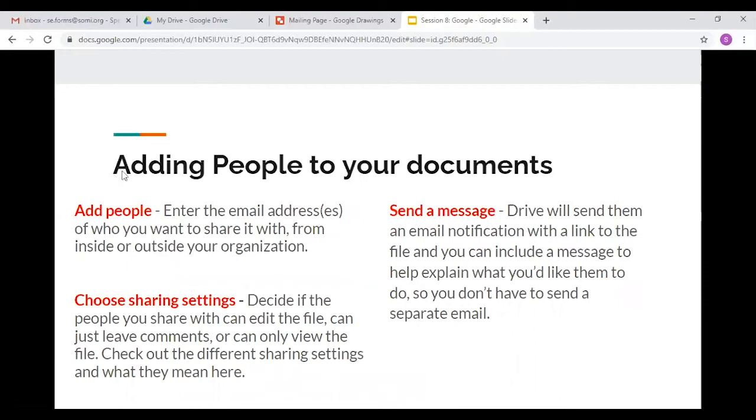So like I said about adding people, did somebody have a question? No, okay. So adding people to your documents, you may do so by entering the email address or addresses of the multiple people that you want to share it with, from inside or outside your organization. Because you both have the area 05, 08, SOMI emails, you are inside of our organization. However, with our CMISH and SOMI emails, sometimes you have to grant them access, and it will ask, are you sure you want to share with somebody outside of your organization?